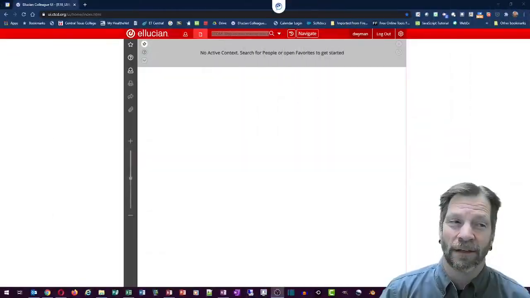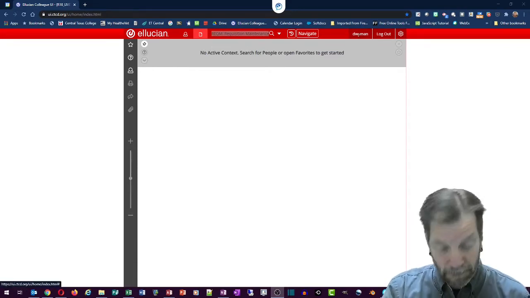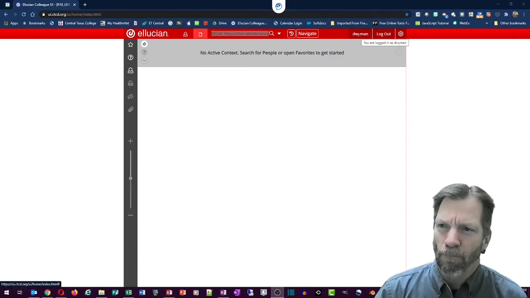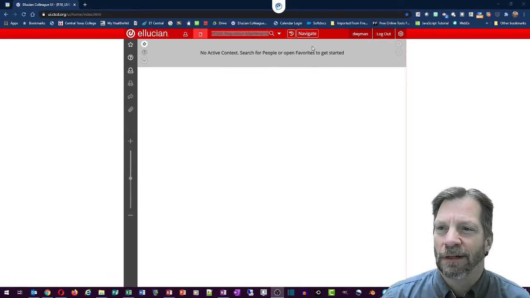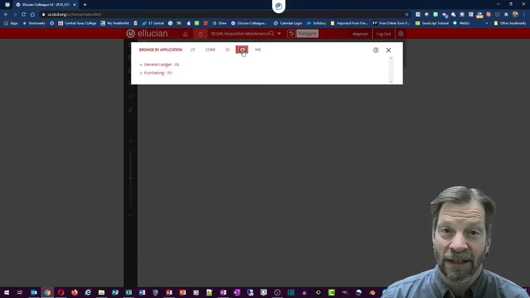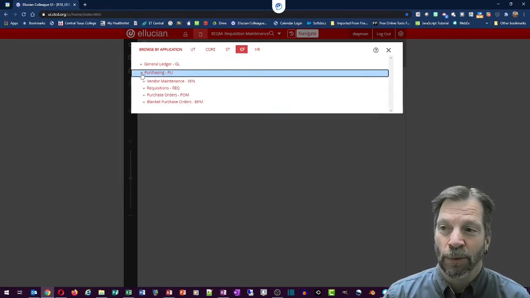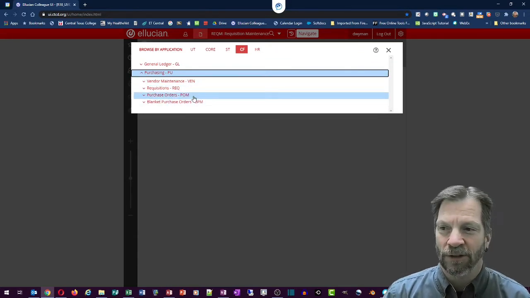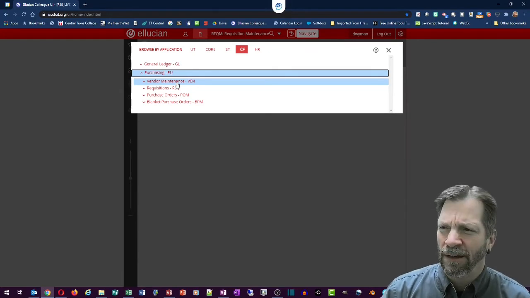So with that, I'm going to go ahead and move over to Colleague. I'm already logged into Colleague, as you can see here. There's a couple different ways to get into finding the requisition information. You can click on Navigate. You can go to the financial area and then expand on purchasing. And here you'll see all the different forms of requisition, vendor identification, things of that nature.